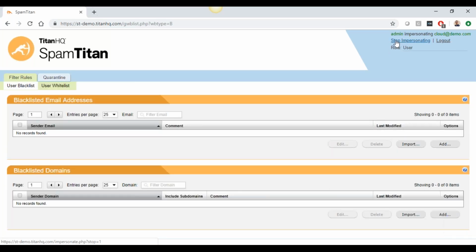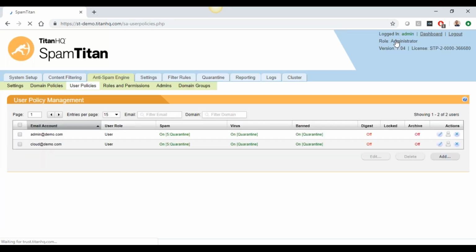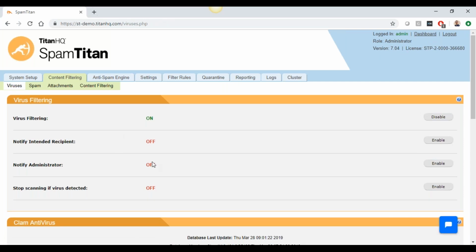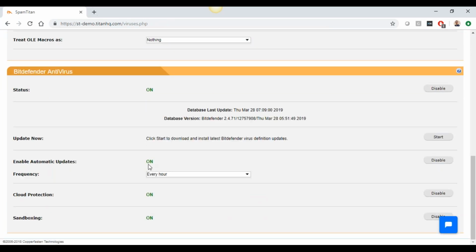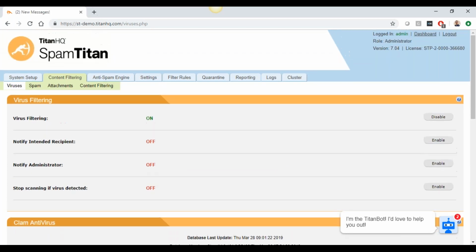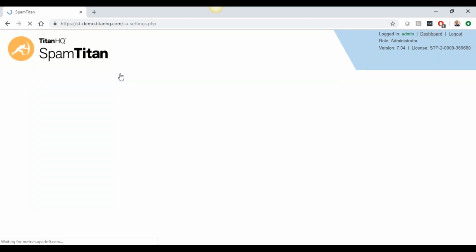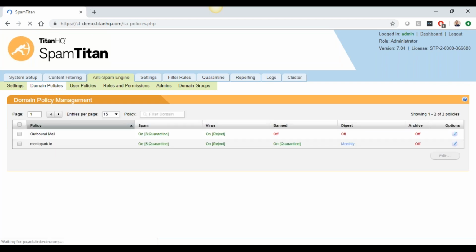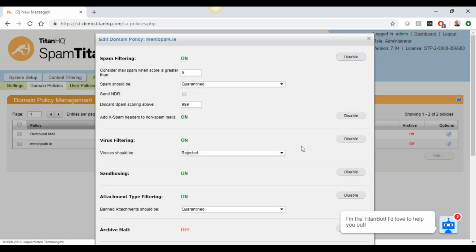One little thing I forgot to mention when I was speaking about sandboxing earlier, it is enabled at a global level at the content filtering viruses tab underneath Bitdefender. But after that, this can be enabled or disabled at a domain level. So once it's enabled at a global level, it's enabled for all your domains. But you can disable this if you wish at a per domain level or at a per user level.